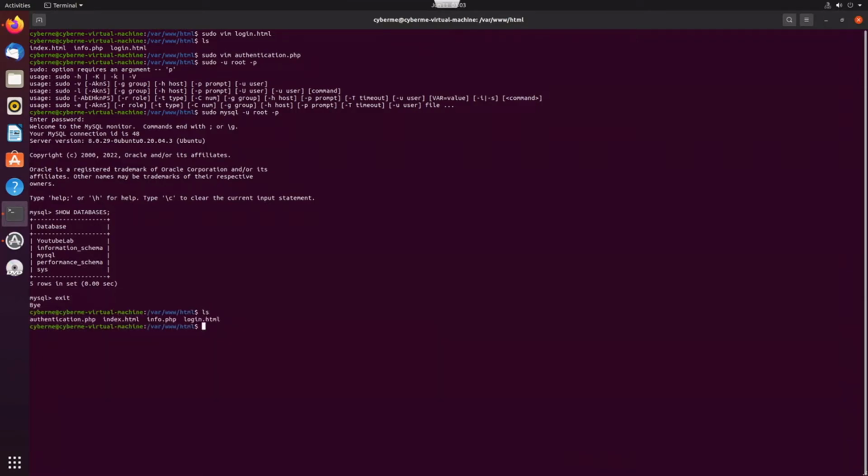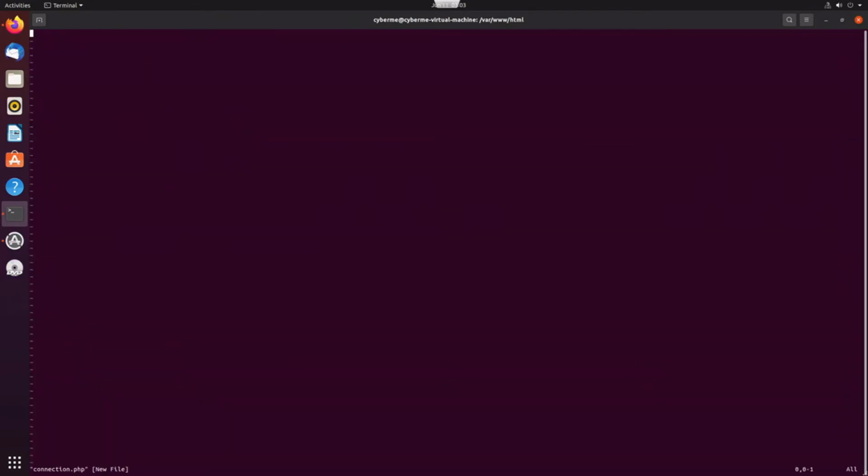Alright, so we're going to go ahead and vim authentication connection.php, and we're going to do the same thing as far as the syntax goes. Specify the PHP, that it is a PHP file. We're going to create some variables. So again, host is localhost. Now if this was external on a different server, then you would obviously specify that here, but for this lab, this is what we will be using.